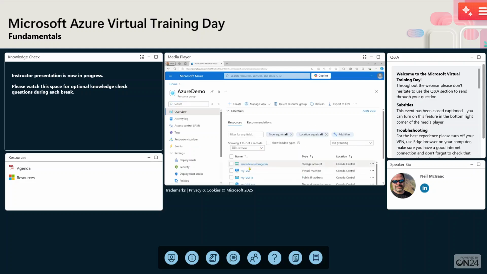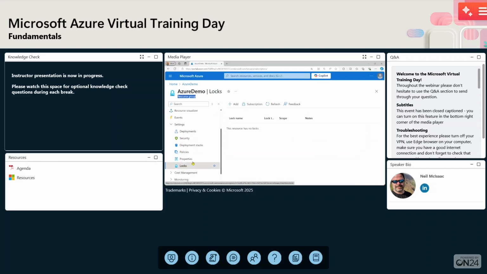We can do this with a lot of different resources. We see there's a bunch here. But what I'm going to do is play with the storage side of it, but I'm going to change the lock on the resource group, where all these resources exist. So under settings, we can come down a little bit to locks. And right here, I'm going to add a lock to the resource group.